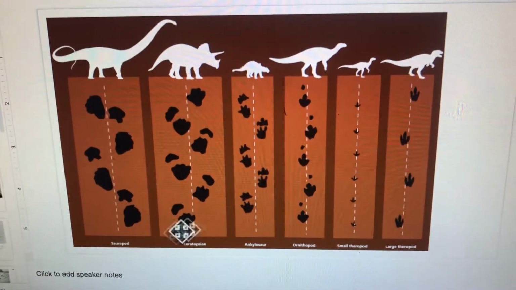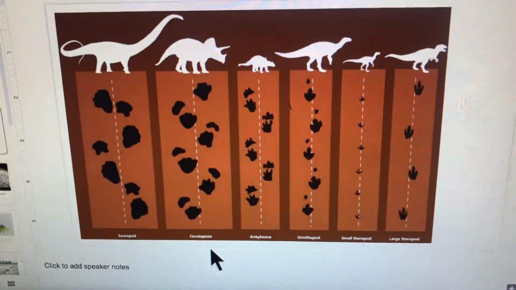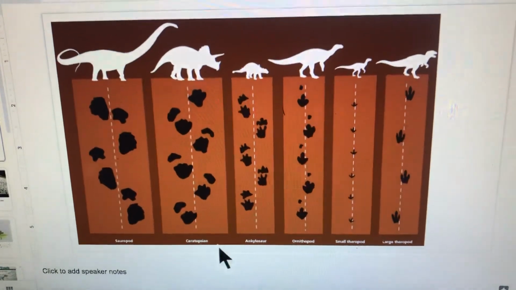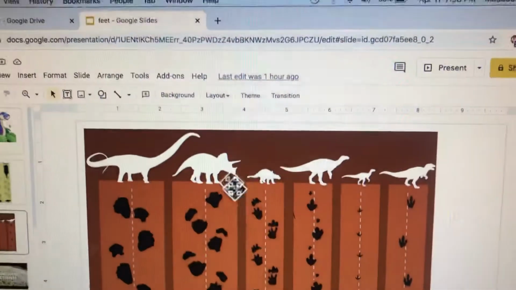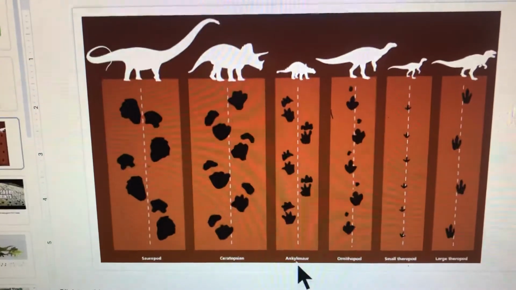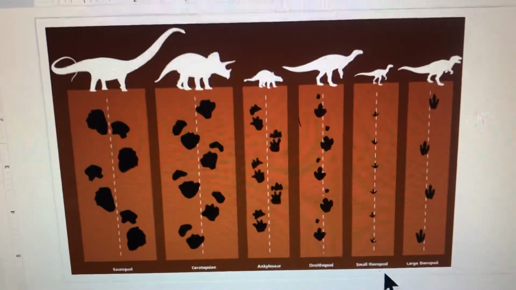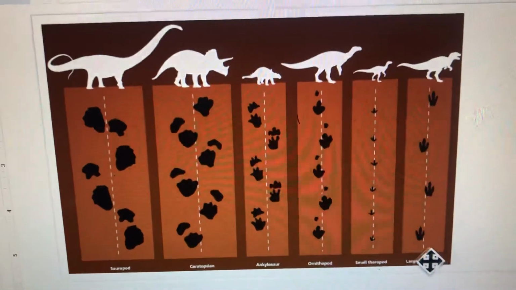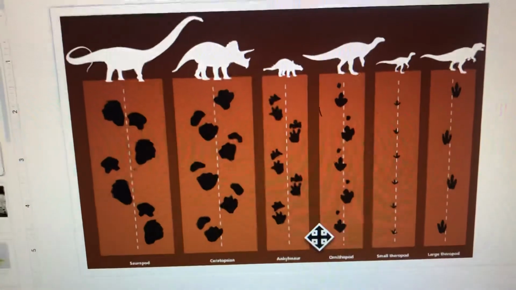So we can see this is a sauropod, which is a giant dinosaur. Here we see Ankylosaurus. That's a triceratops right there. You can see it's a heavy dinosaur, so it has large footprints. Ankylosaurus, this is an ornithopod. Then we have a small theropod and a large theropod. You'll notice theropods always have 3 toes. That's how we know the theropods.